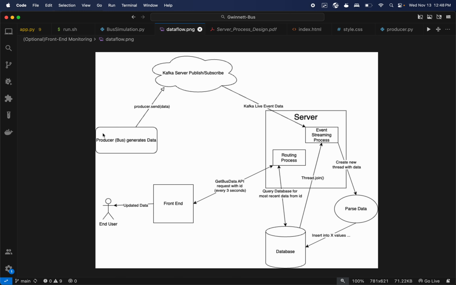So every time an event happens, every time a bus produces its location data, sent to the Kafka server, our event stream process receives that data and then creates a new thread with the data, parses it into a JSON format we can support, inserts that into our database, and then the thread dies. So this happens every time a bus creates new location data and sends it to Kafka.